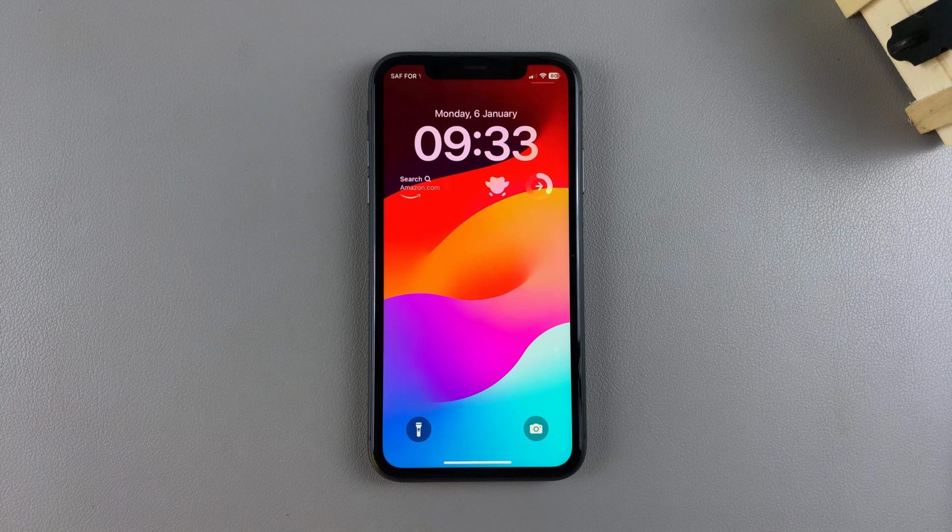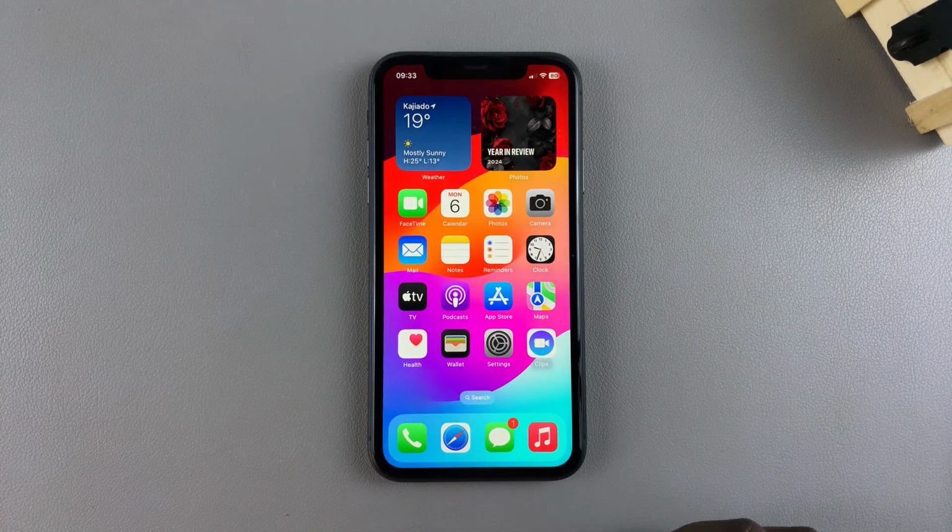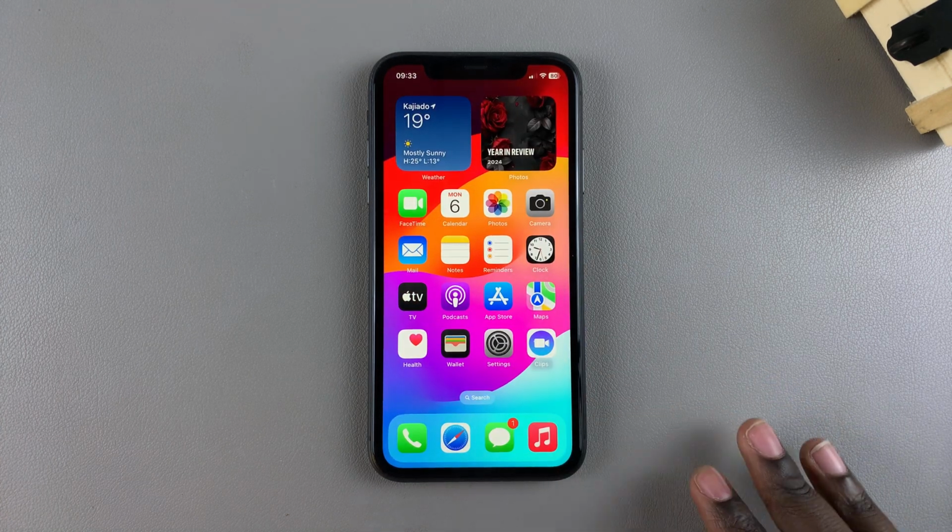Welcome back. In this video, you'll learn how to install Bluesky on your iPhone. So installing it is very simple. All you need to do is simply unlock your iPhone and then navigate to the App Store.